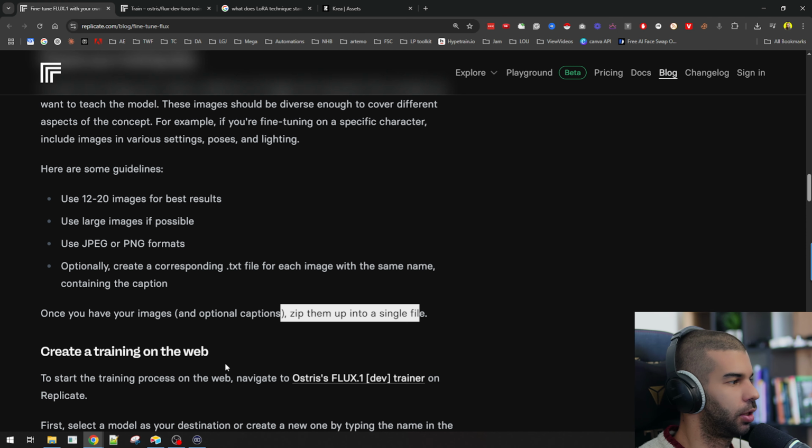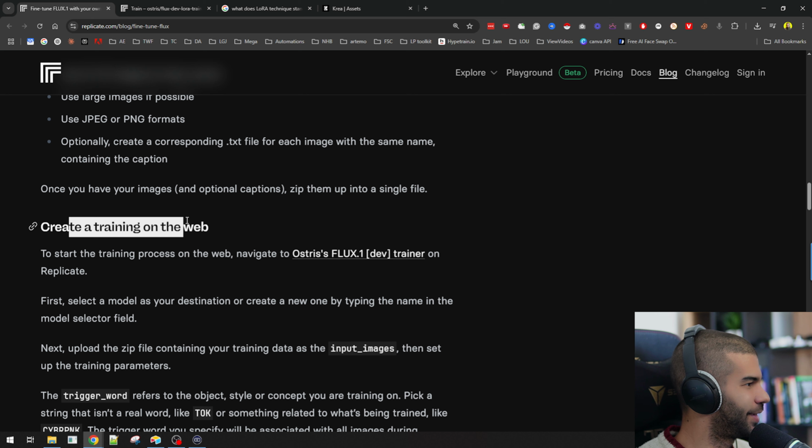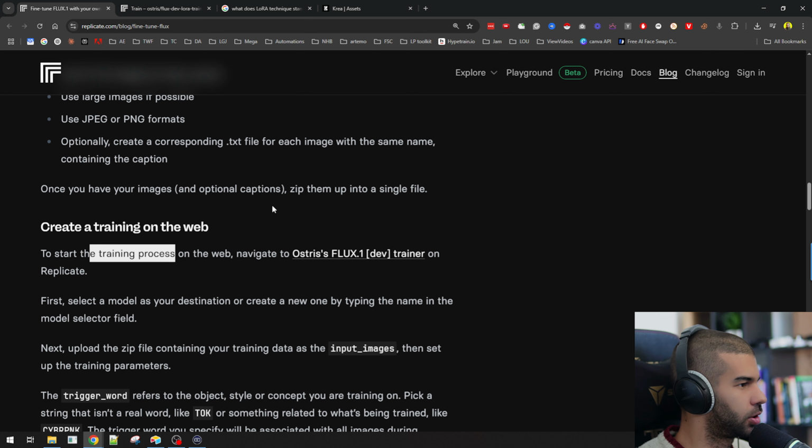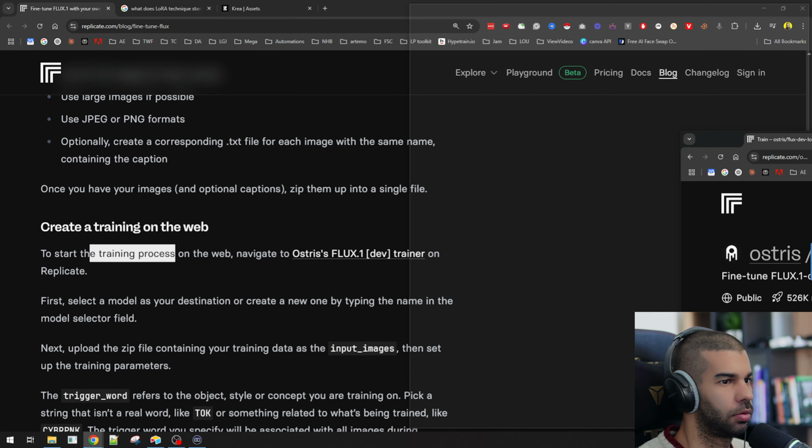So let's go back here. And here we have creating a training on the web. To start the training process, navigate to this on Replicate. So just put this side by side.